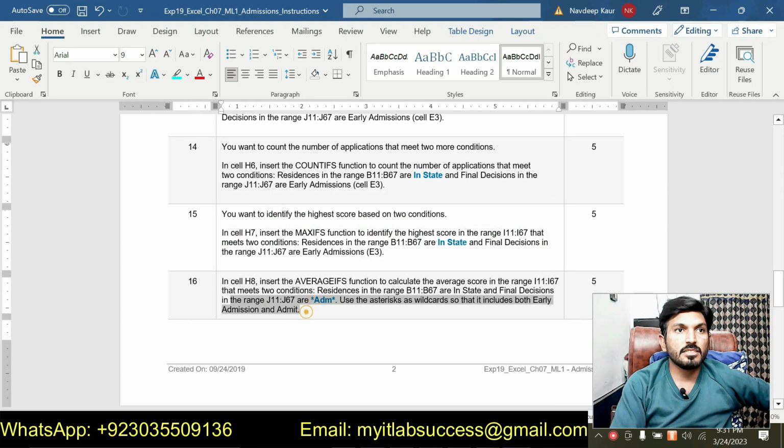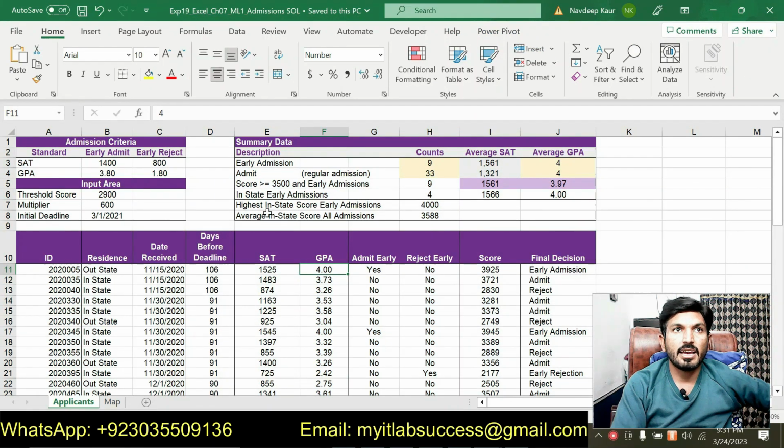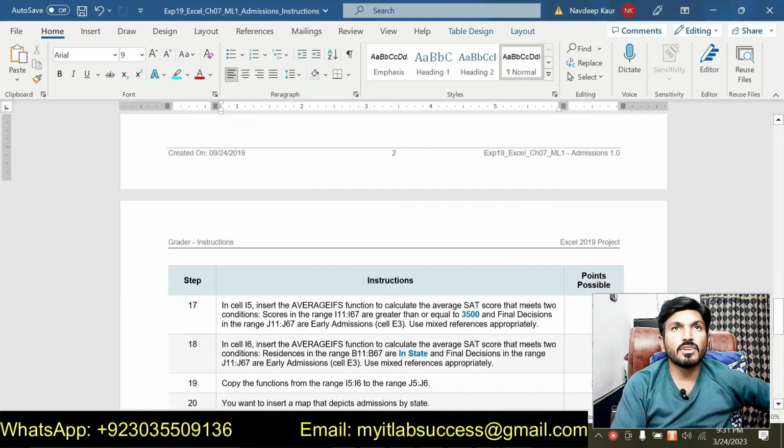So step number 16 is in cell H8 insert the AVERAGEIFS function to calculate the average score. Now we are supposed to calculate the average score, and the two conditions are residence in the range is in-state and the final decision is ADM asterisk. Use the asterisk as a wildcard so that it includes both early admission. So let me show you the result in H8. Average in-state score for all admissions, this is 3588. So we got this after using the average function.